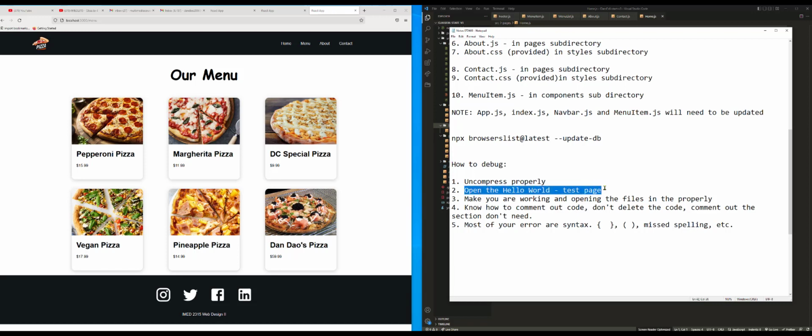Remember how we did the my app, the hello world? Run that. Make sure your development server is running fine. If you can actually open up your hello world in your development server, then you got it made.